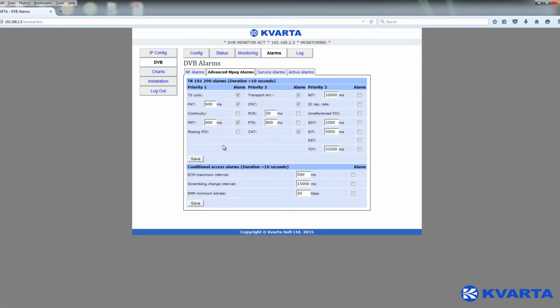The Advanced MPEG alarms here are only available if you have the Advanced MPEG monitoring option on your device installed. These alarms use the TR-101-290 standard to constantly monitor the status of your transport stream's data.